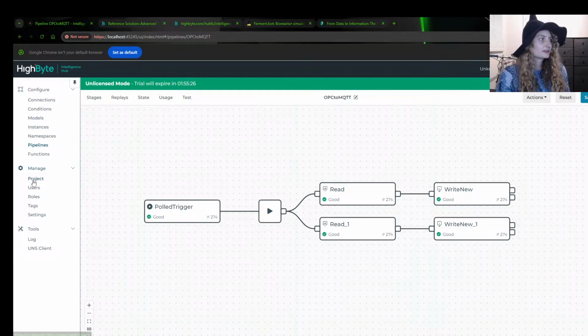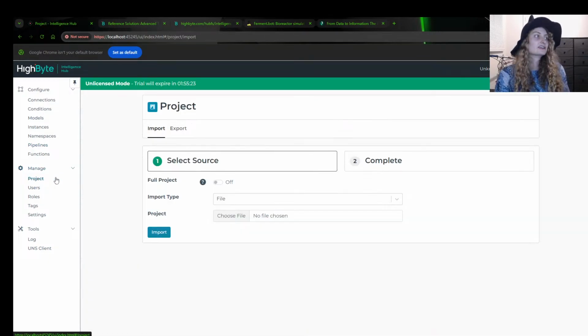Okay. The next thing that I'm going to go to is the settings area. So something that I really like about HighByte is you can very easily, just a click of a button, import and export projects. Now, the other thing that I actually like too is some of their licensing models let you have more than one HighByte instance at a site. So that gets really powerful.